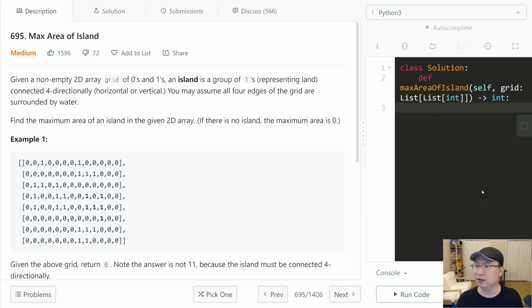Number 695. Max area of island. This is a medium question. Let's get into it.